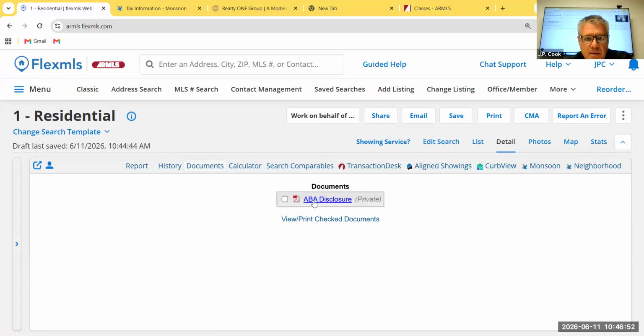Documents tab. In this case, just the ABA. But usually you find the SPUDs and the HOA addendum in here too. So make sure you click on the documents tab and align. And obviously there's many other things here, but for purposes of our meeting today, I'm just going to point out those two: Documents tab and align showings.